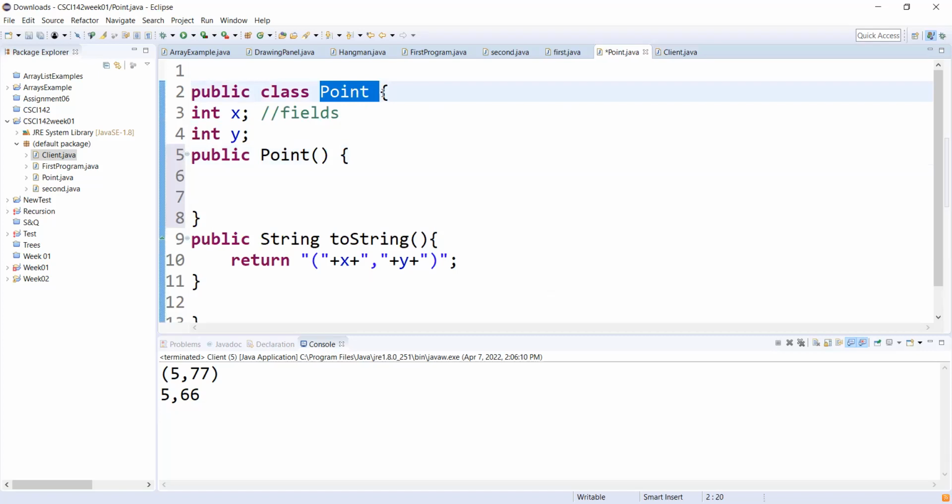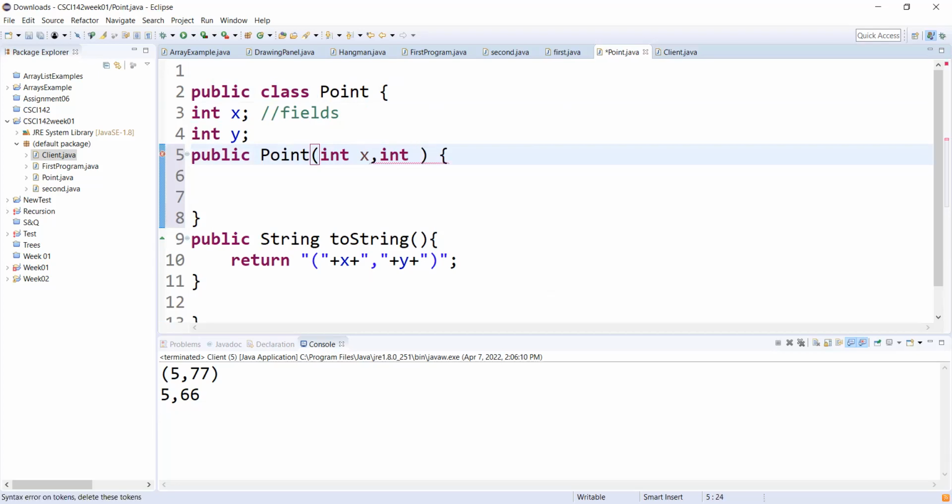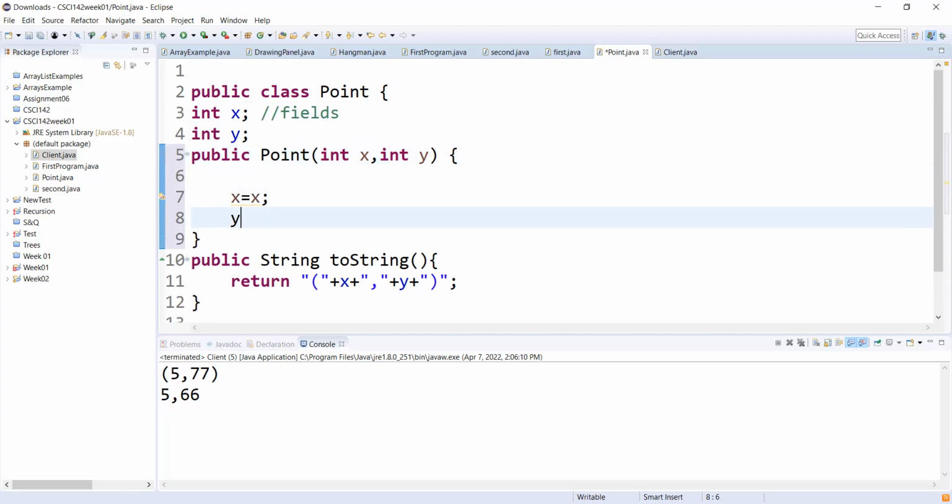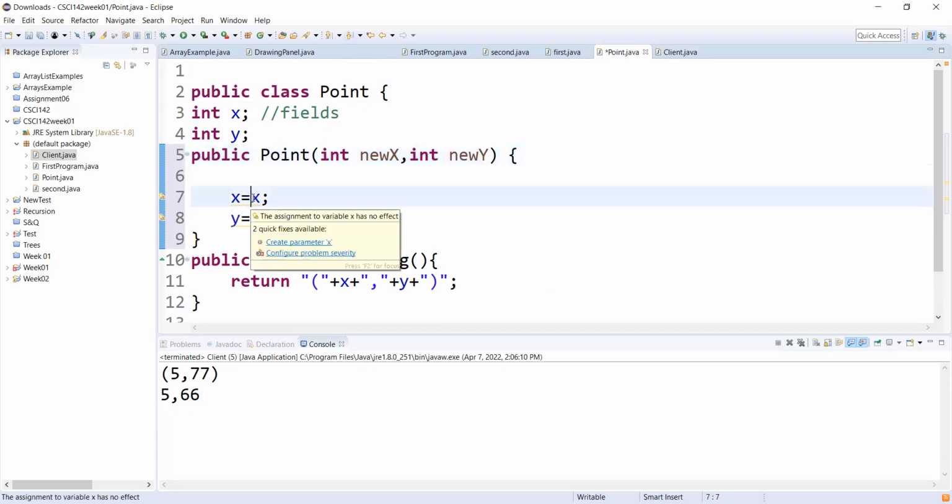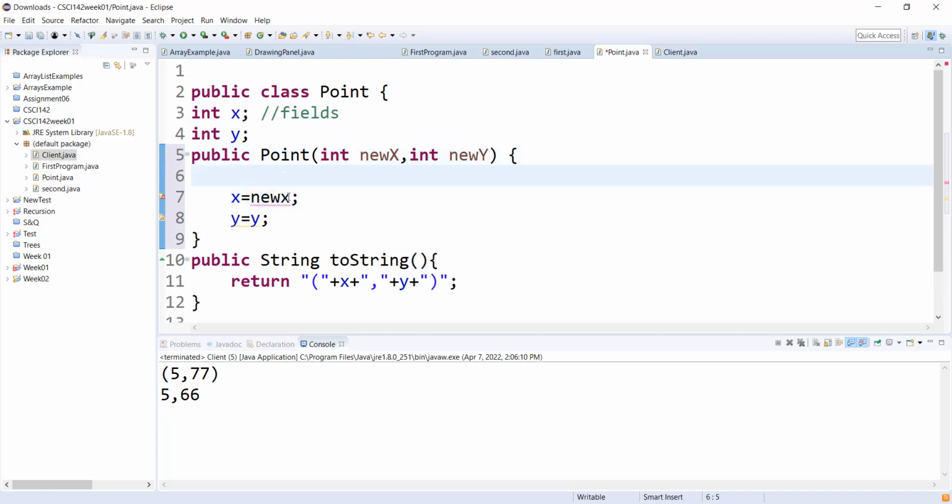that this is the rule. Whenever you create an object of this class, I want you to give me the value of x and give me the value of y. And inside, what I will do is I will say x equals x, and y equals y. Let's change them to new x and new y, and x equals new x, whatever new value is coming in, given by the user.